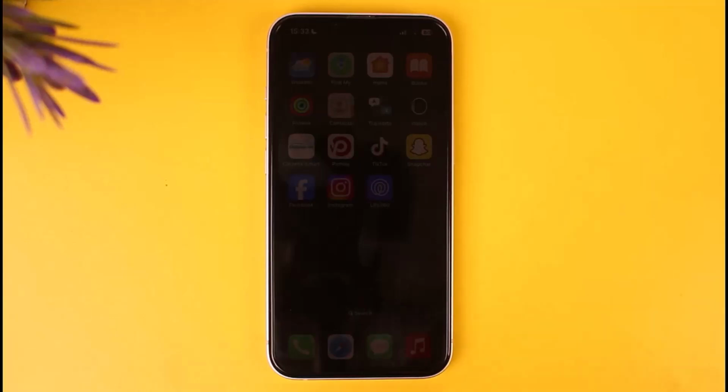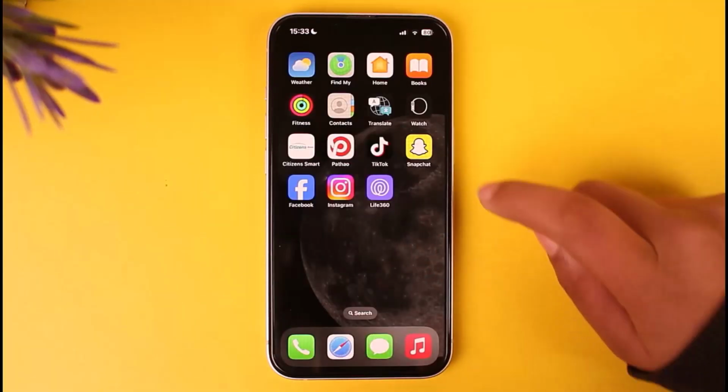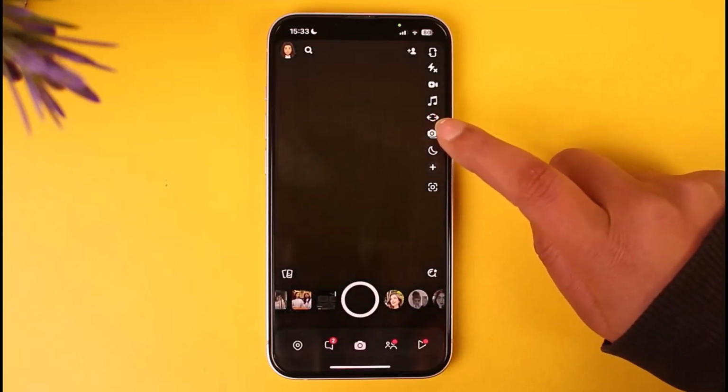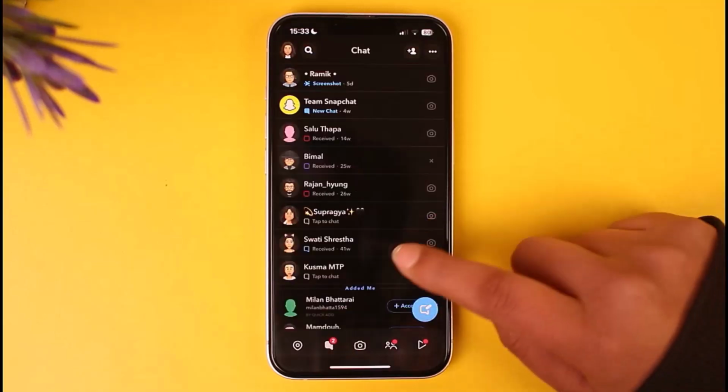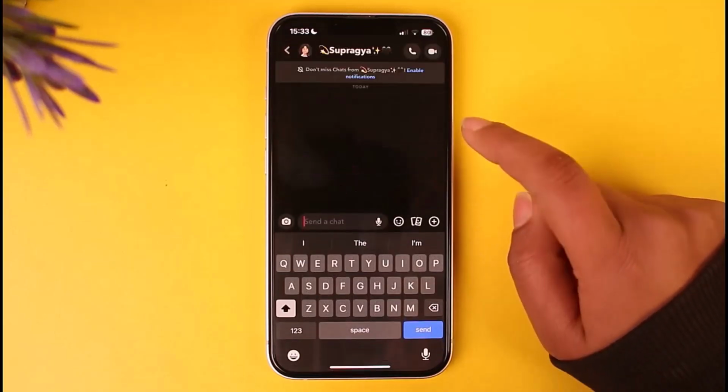Let's get into it. So for that, first of all, go ahead, tap on your Snapchat app on your phone, and now simply tap on this little chat icon beside the camera icon. Here in the chat section, go ahead, tap on the person that you would like to share your screen with.